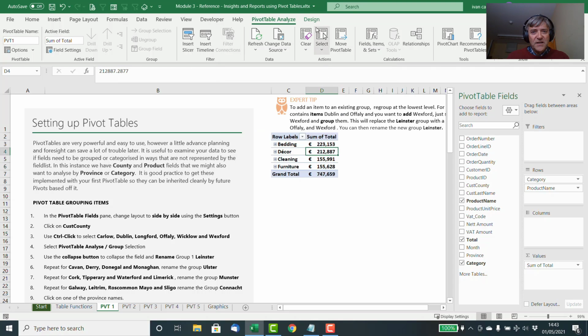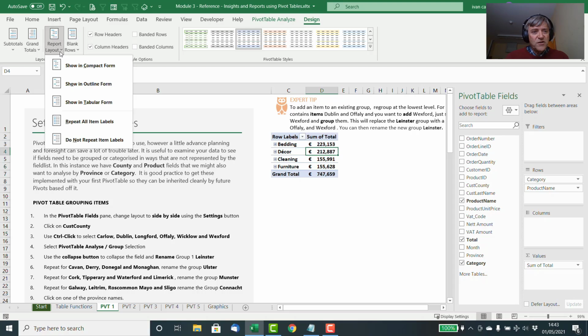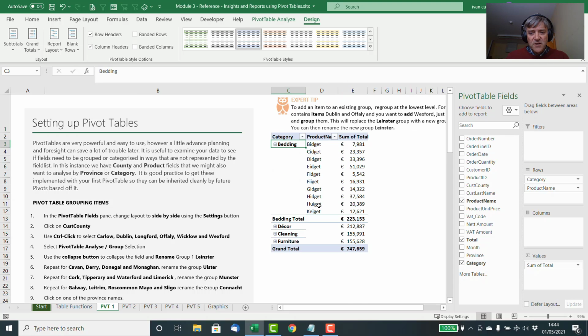The other thing we want then in the design is the report layout. So the default report layout in Excel is the compact form. But for clarity, it's usually best to show it in tabular form. So in tabular form, you will see the grouping. If I expand that grouping, you'll see that the products come up in this separate column. In compact form, they're just indented under here.